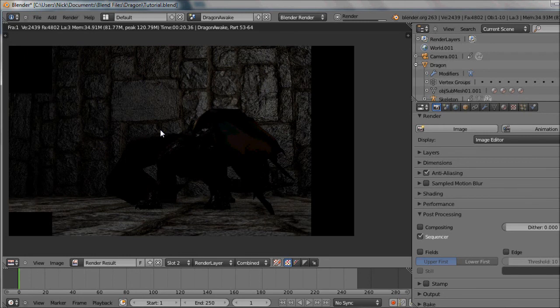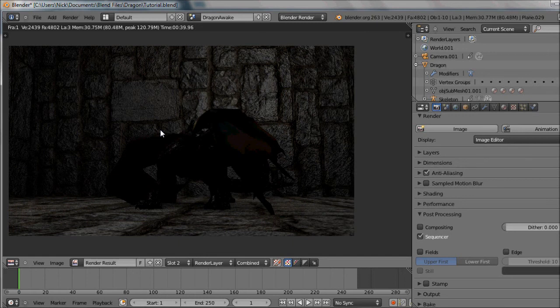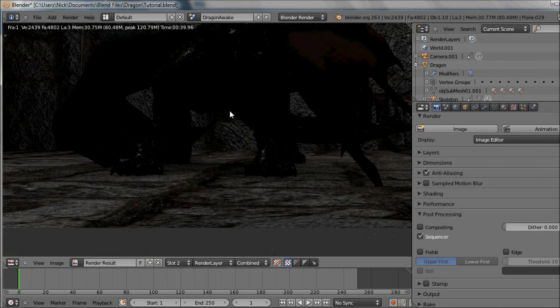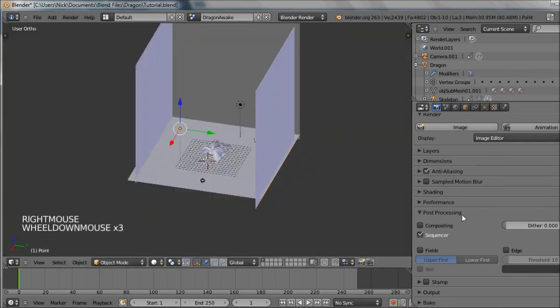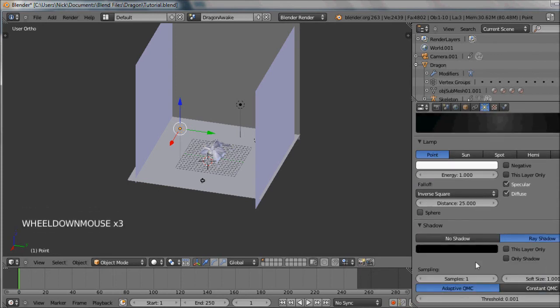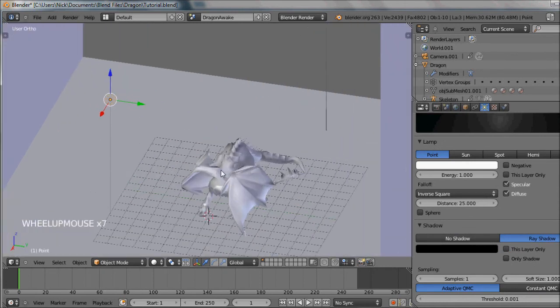Okay, so this is our current render. Now there's a few things we need to add. First of all, we need to add a light for the fire we're going to add later. We need to move around a few objects and change the shadow properties, because at the moment the shadow is really quite dim. So let's just check we have ray shadow enabled on our lights. It's important. So I'm just going to set ray shadow onto our key light.